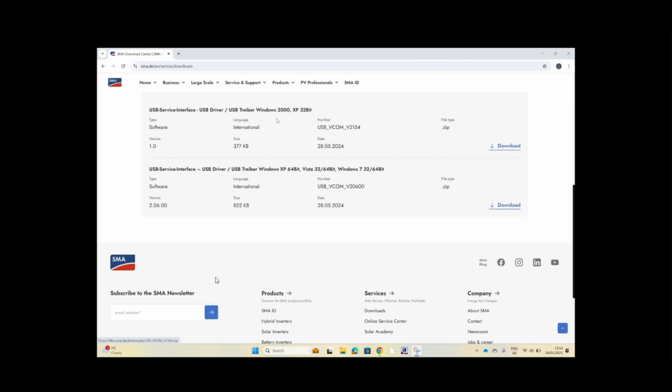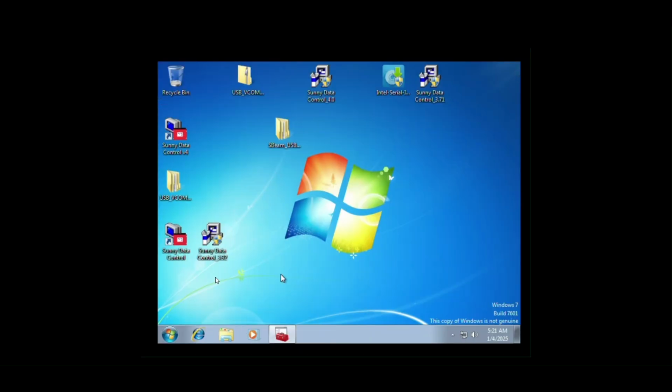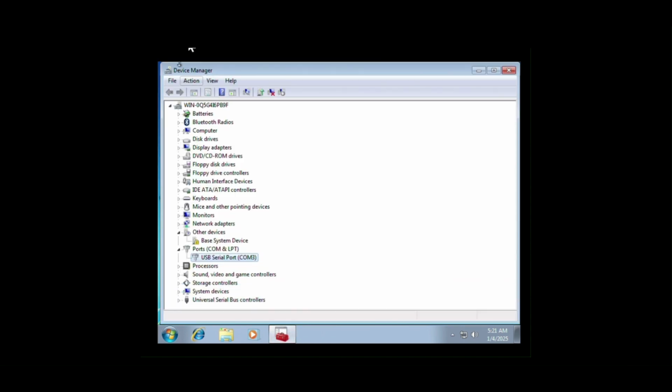This is where you get them from on SMA. They do seem to keep moving the download section, and Sunny Data Control doesn't seem to be on their website anymore. I downloaded it from a sort of dodgier place, one of these download places. So you've just got to try and find it and make sure it's not dodgy.